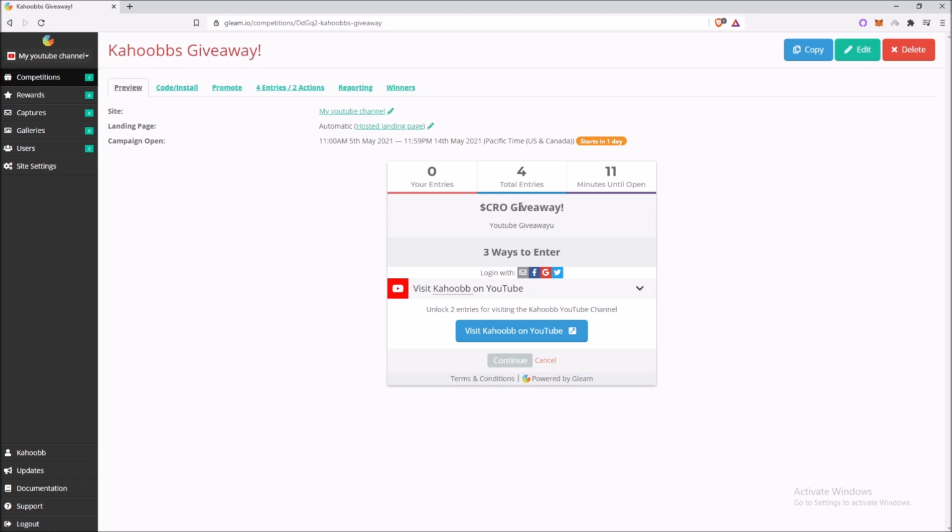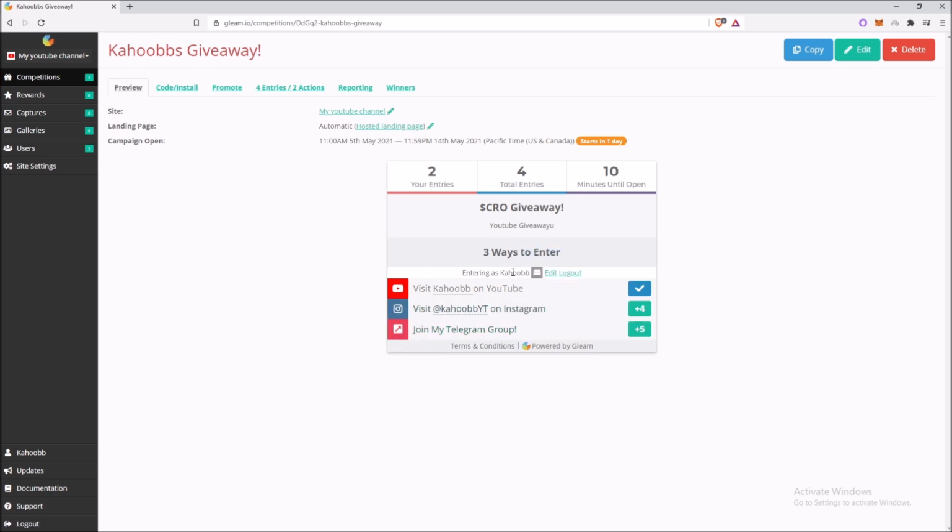And when you go to the website, you'll probably see something like this. You'll need to make sure that you log in with any of these. Once you log in, you'll see all three entries load. If you don't log in, all you'll see is the first one. So make sure you do log in, as there are three ways to enter.